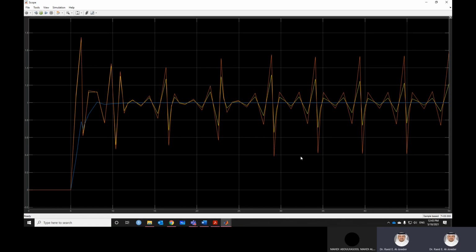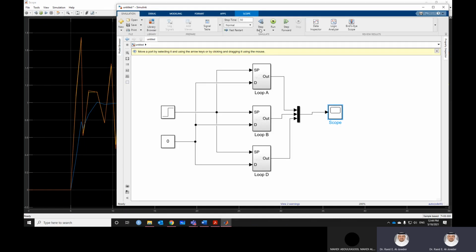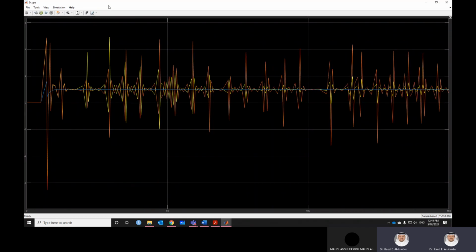Let us try and extend the time and see if it settles down or not. As you can see, it is oscillatory, and this oscillation is due to it being an aggressive controller. So we can change the time and see if it settles down or not after maybe 150. And let us see if it settles. Still, it is oscillating, and this is creating a problem for you.